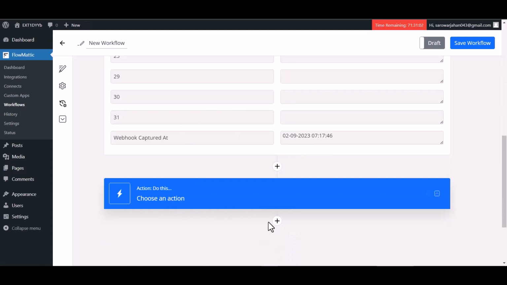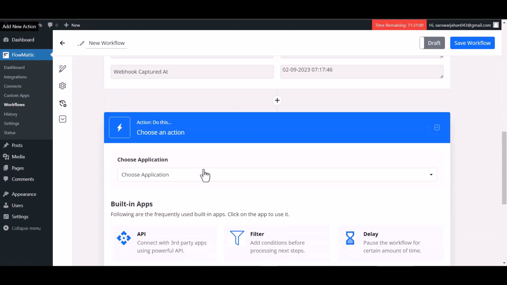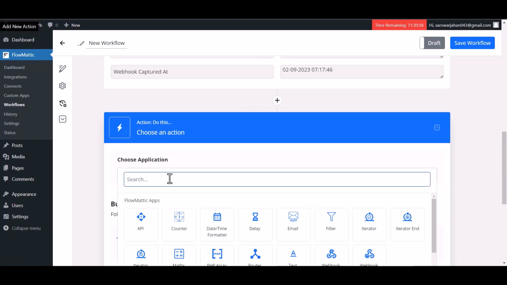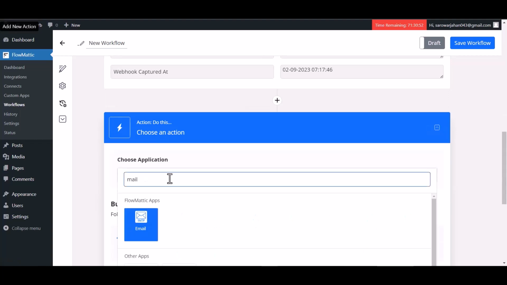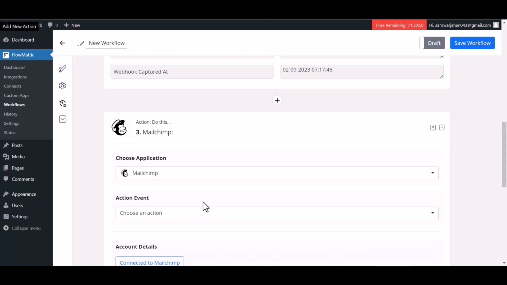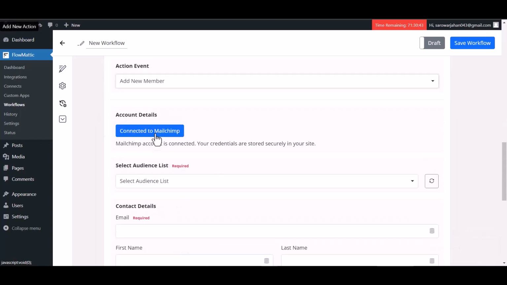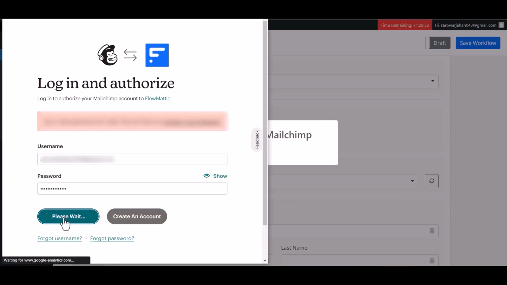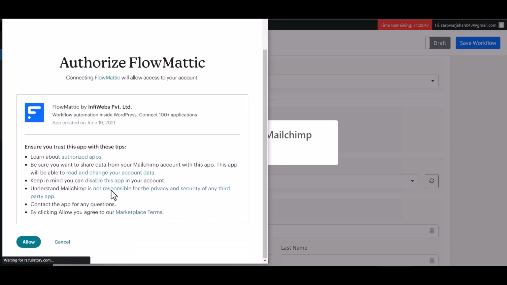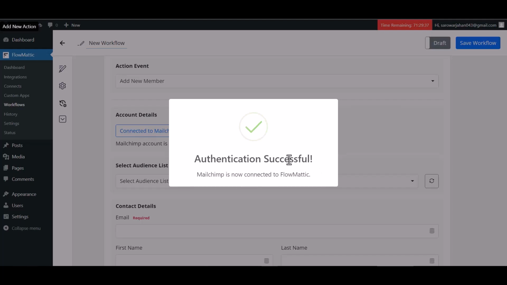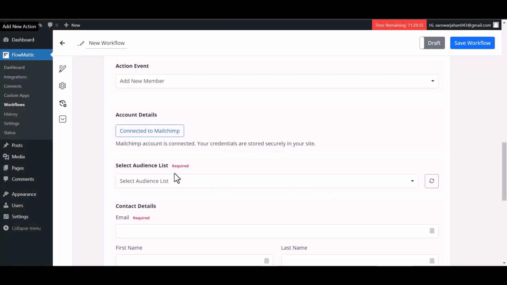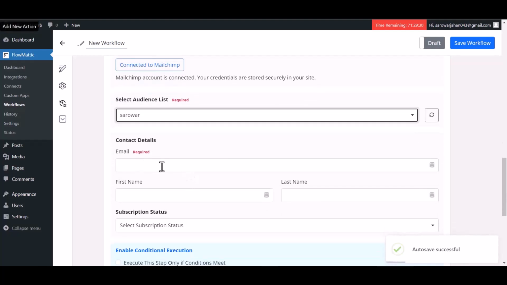and choose your desired action. I am choosing MailChimp. Choose an action event. Connect to MailChimp. For Authorize with MailChimp, complete all the process. Select an audience list. Map the respective fields.